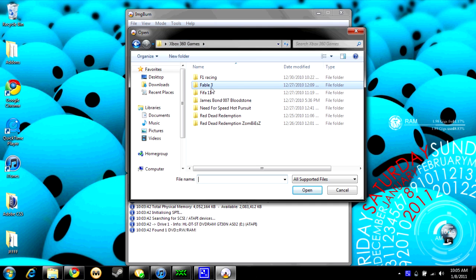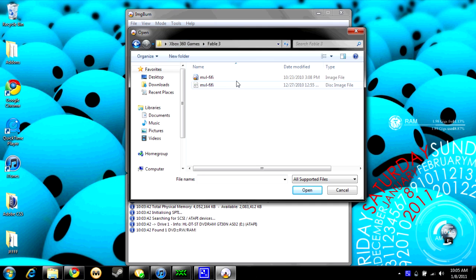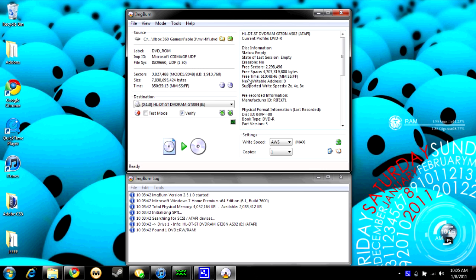Go into the folder, and now you should see these two files, a .dvd and an .iso. Go ahead and pick the .dvd. You can go ahead and pick the ISO, but it's going to auto-correct it for the DVD. So make sure to just press the DVD. Alright, so there we go. Now, you are ready to burn.